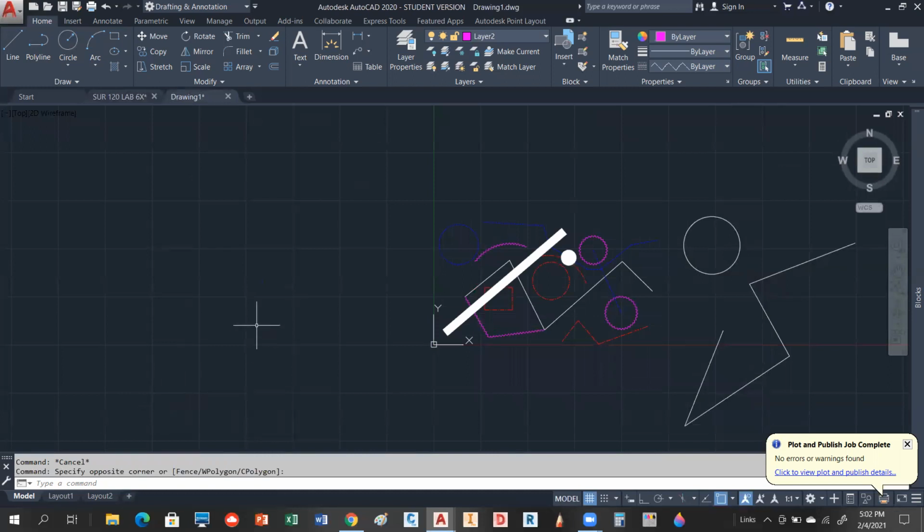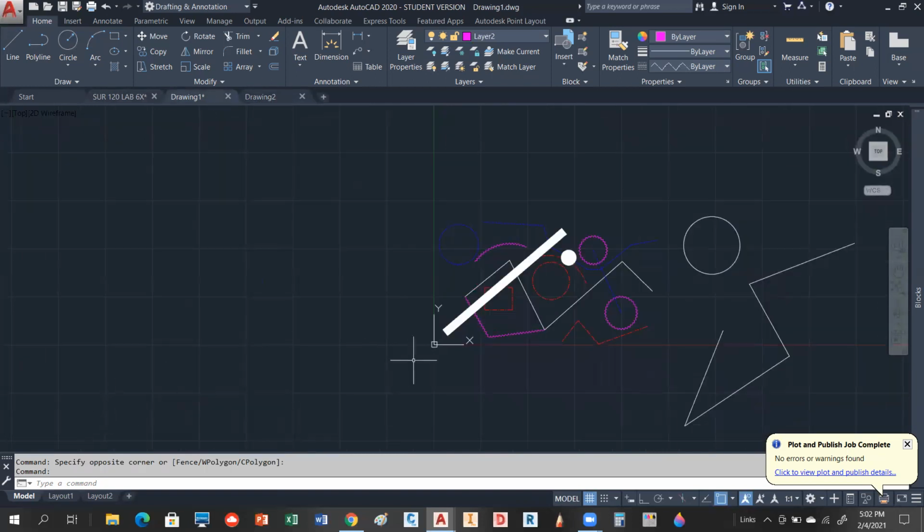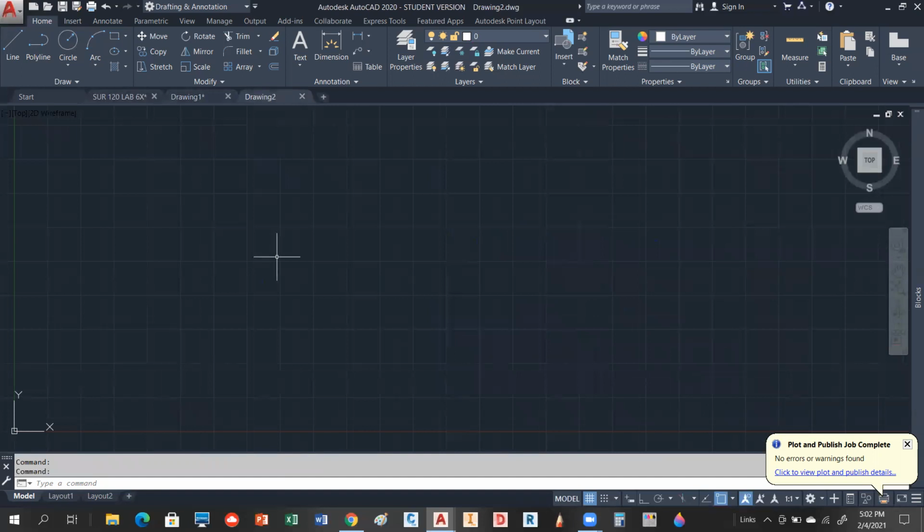I must have turned my UCS off. So let me see something here. There it is. Yeah, my UCS. Oh, there it is. There's my UCS. Okay, so let's talk about the UCS. So the UCS, this is called your UCS icon. Okay, and we did talk about that in the very first lecture.